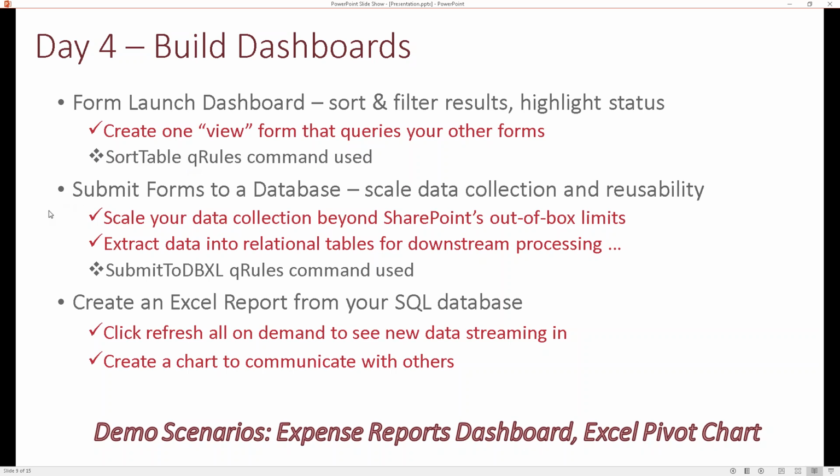And then finally, we'll look at submitting to a database using the submit to DBXL qRules command. This allows you to submit to an Azure database running in the cloud or just something on-prem. We have a lot of customers that do this for scalability mainly, but also for data reusability, because they want to get the data out of their forms for some other line of business process, Salesforce, whatever. That allows us to attach an Excel 2016 to the SQL database and do these SQL joins to build these cool pivot charts. So we'll do that next week, hopefully. We're certainly going to do it in the training.